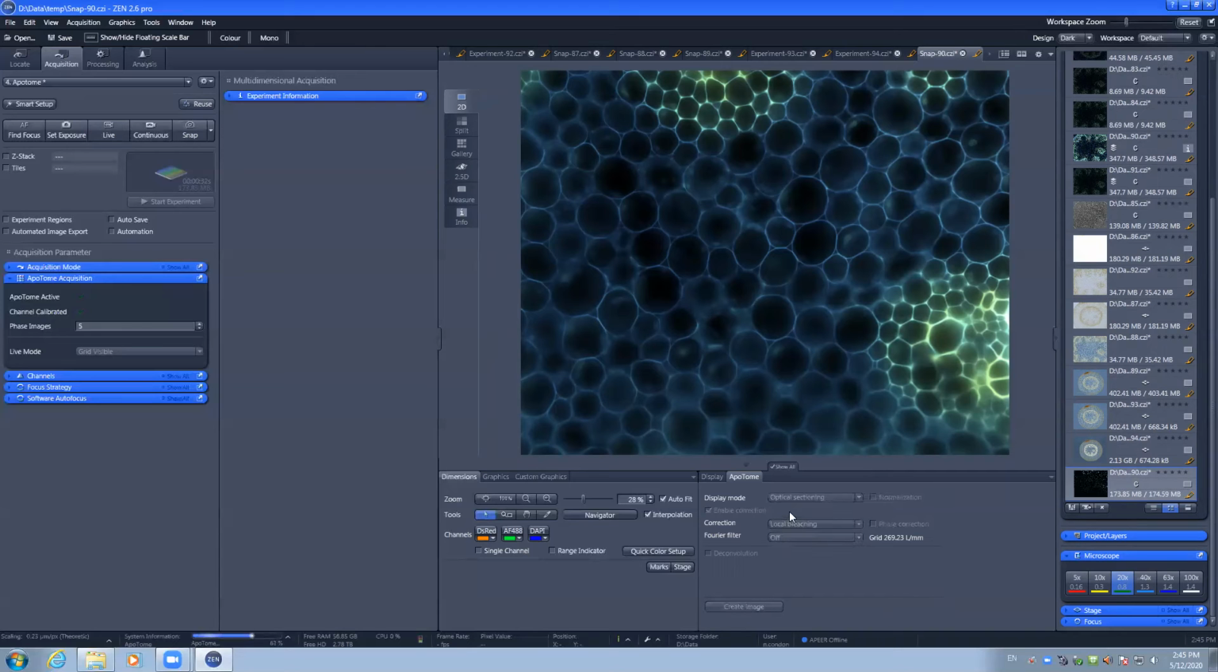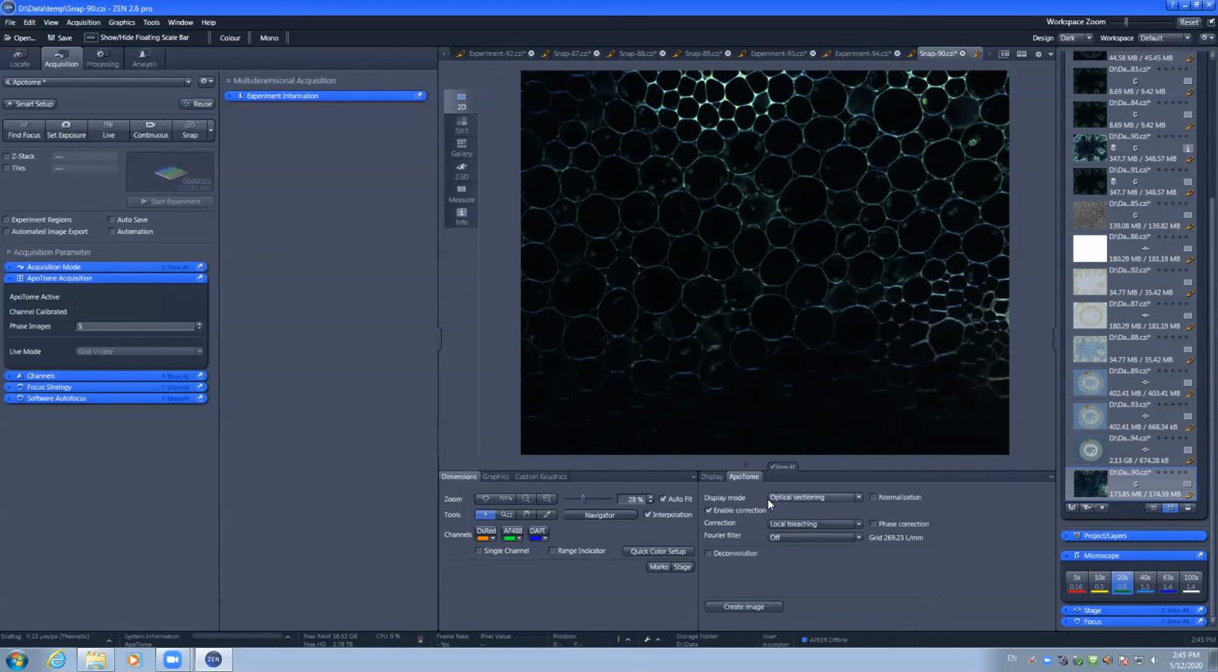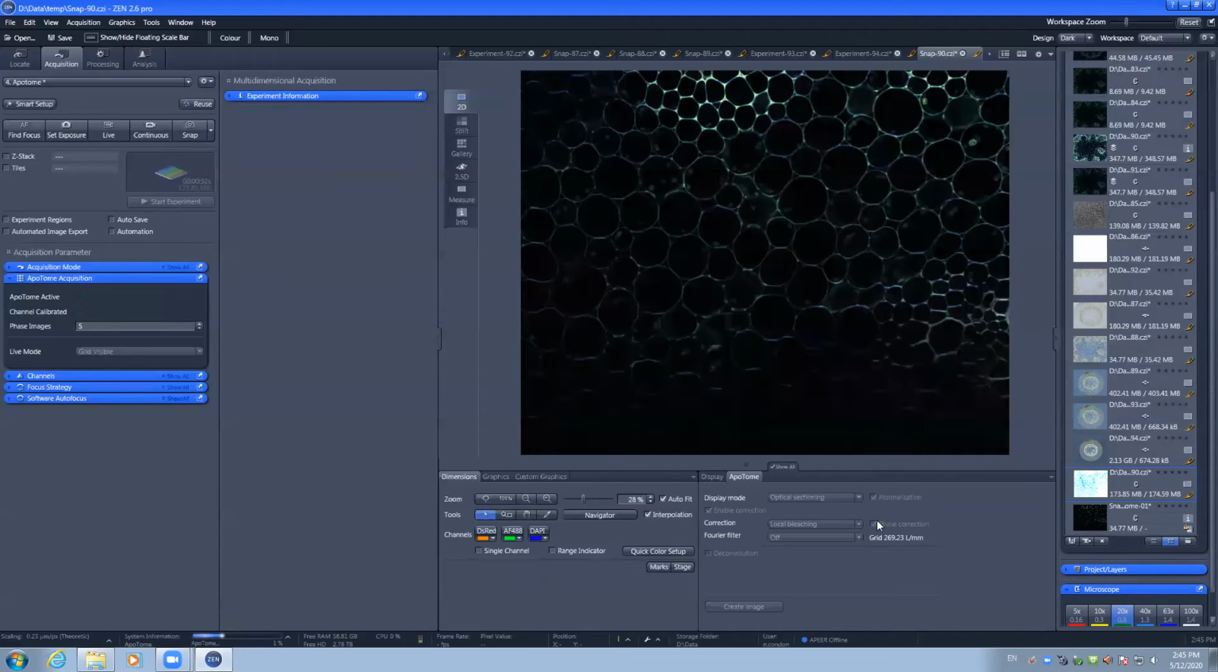Importantly, you have to export the image, optical section, by creating an image. This will create a new CZI file that is readable by third-party software such as Fiji or ImageJ. This file is also 5 times smaller than the original file because the 5 phase images have been calculated into 1 apotome image. You can also perform a normalization and phase correction.